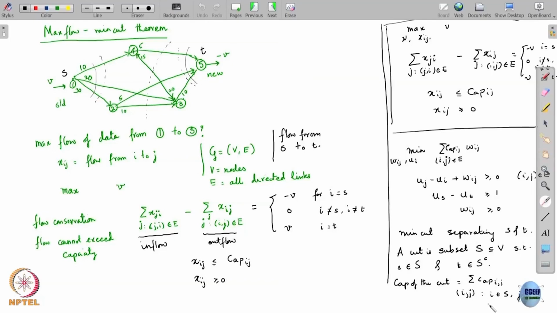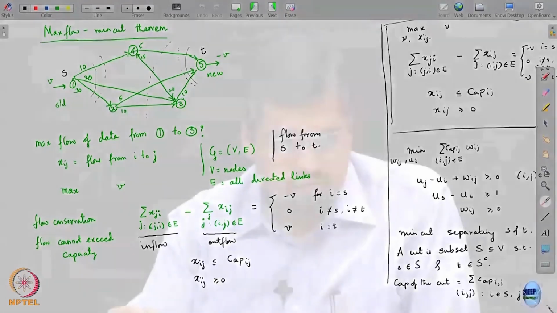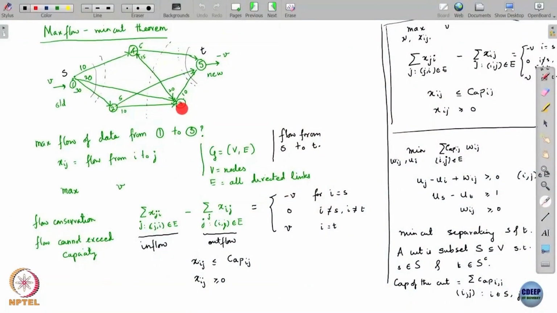Yes, i has to be in S and j has to be in S complement. So, you count the edges which have (i, j), where i belongs to S and j belongs to S complement. Take this cut for example, here I have to count the edge going from 2 to 3, the edge going from 2 to 5, and then the edge going from 4 to 3, because 4 belongs to S and 3 belongs to S complement in this case. That is how I am defining the cut.